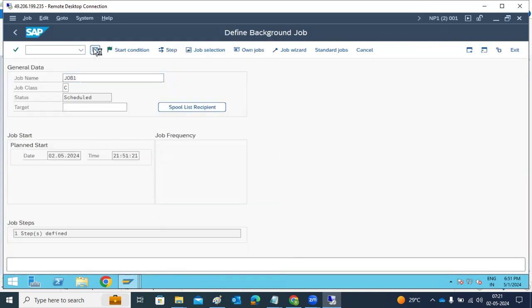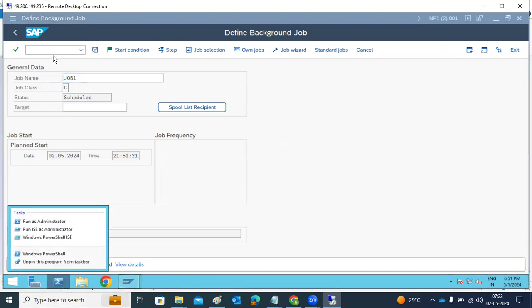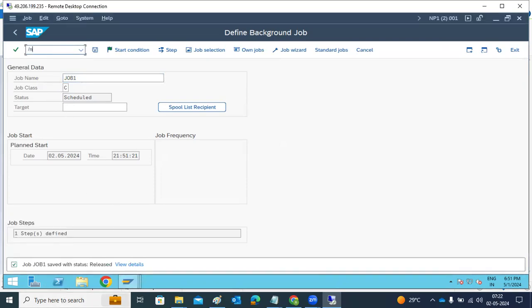Just click on the create button. Immediately the job will be in released status, right? Okay, so now you released it, but if you identify that something needs to be edited, then immediately go to SM37.